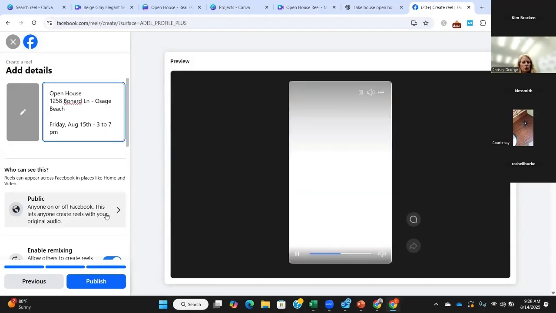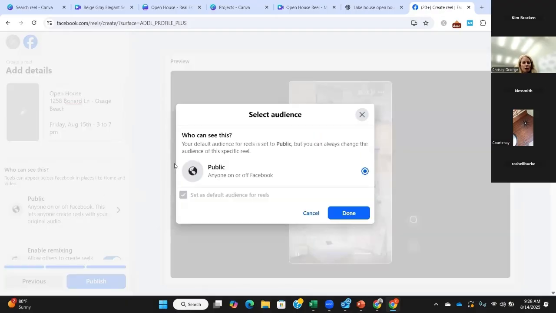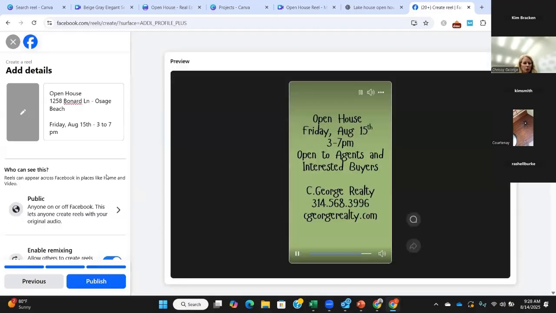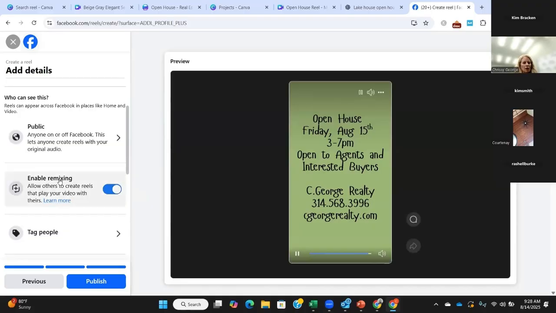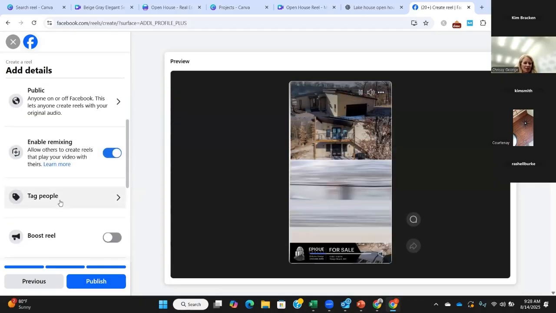So then you tell it here, if you see on that navigation on the left, do you want this to be public, or who do you want to see this? Typically we want our stuff to be public. Enabling remixing, allow others to create reels that play your video with theirs. Yeah, please market my stuff.